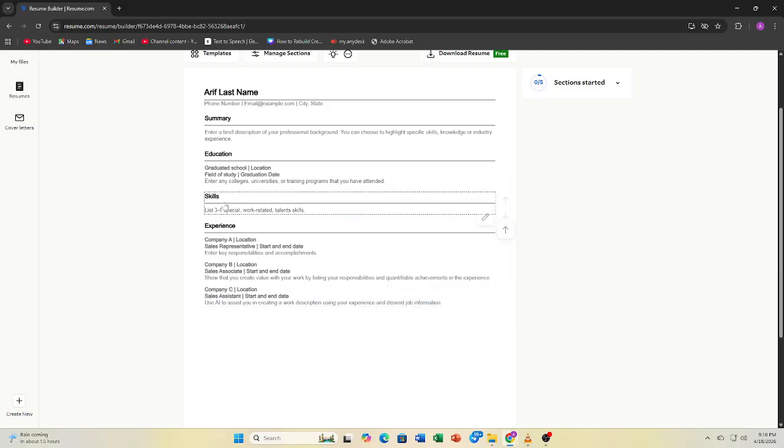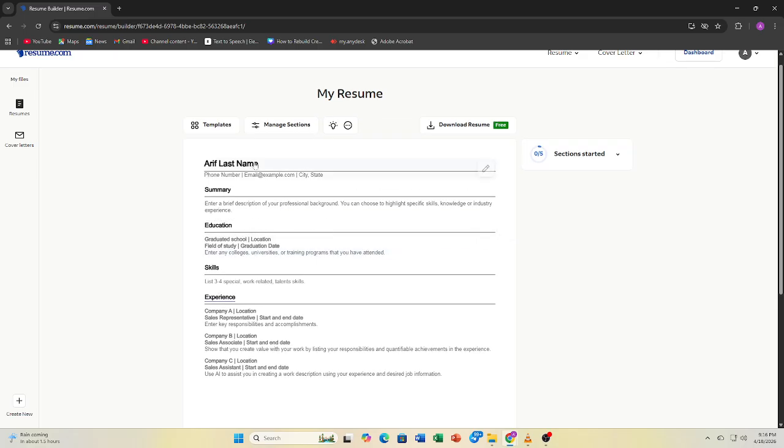Then add your education and skills. Keep everything relevant to the job you are applying for. You can also customize your resume design. Change colors, fonts, and layout to make it look more professional.